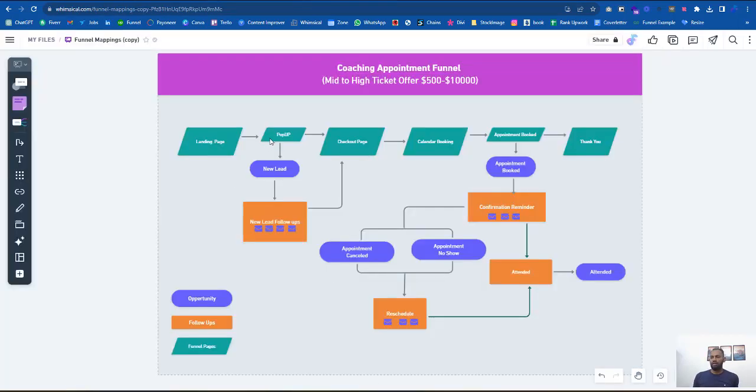Next is the checkout page. After the registration, they will get a checkout page. Once they pay for your service, they will automatically be redirected to your calendar booking page. And once they book a session, the automation will run. This lead will automatically move from new lead to appointment booked. Finally, once the appointment is booked, they will get a thank you message and a thank you page.